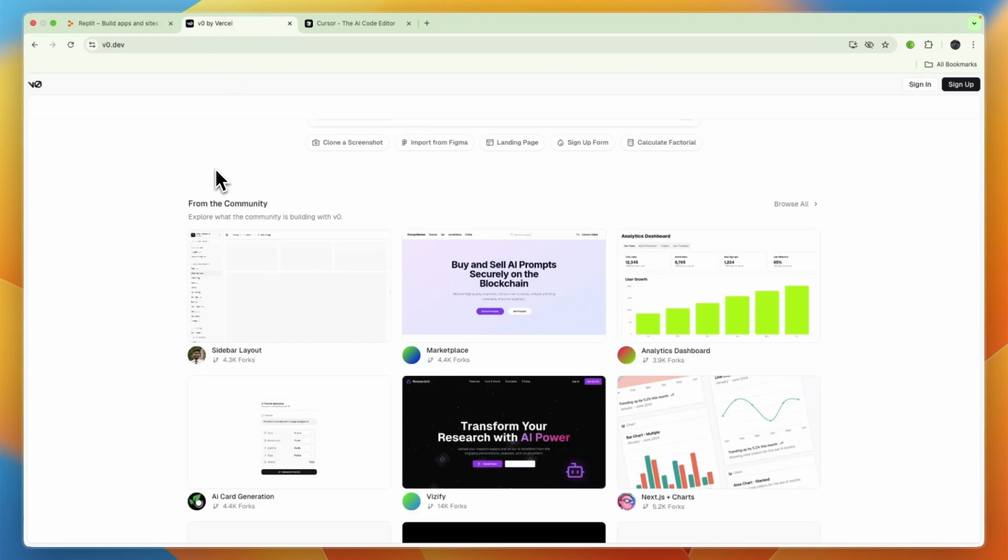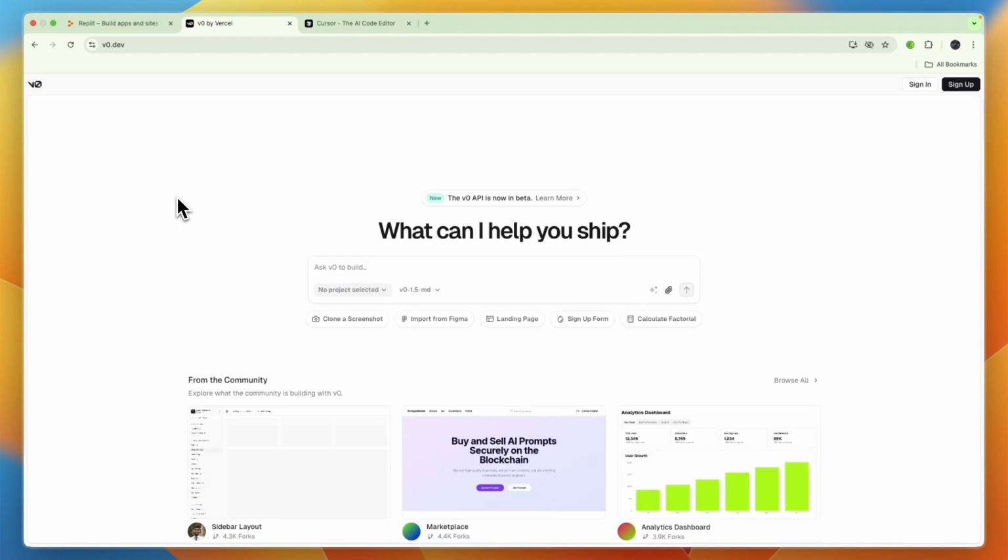Now, V0's strengths include rapid UI generation, easy design to code, for example from Figma or screenshots, high quality front-end output, and it works seamlessly with Vercel and Next.js. The limitations on V0 are that it is very niche focused, so highly specialized for front-end UI development, not a general purpose IDE or full stack builder. There's no back-end generation, there's limited customization, and there is no real-time coding collaboration.